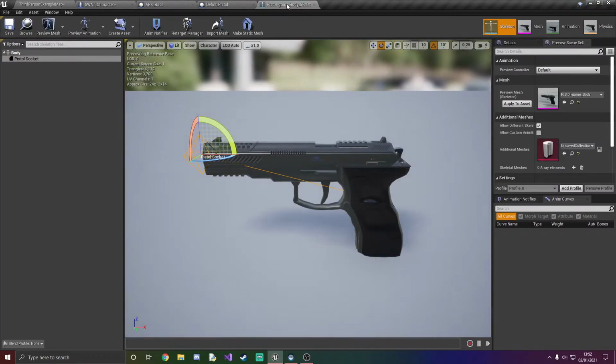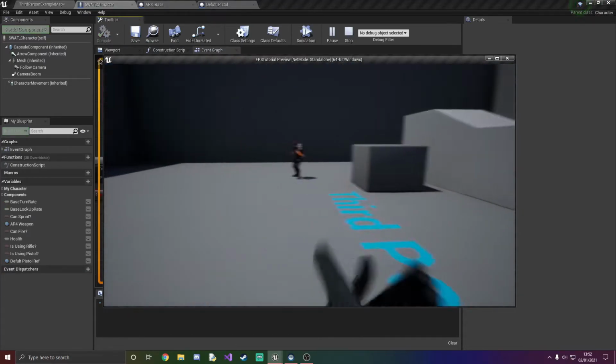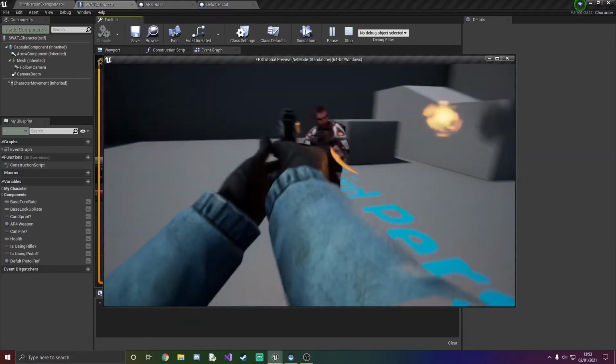I'm gonna save and close that, bring it back in here, and I'll get the fire. Now this is not an automatic weapon, it is a single fire, so we're not gonna have a fire rate and stuff. So I'm just gonna add that, press 2, and there we go. We now have our weapon functionality.